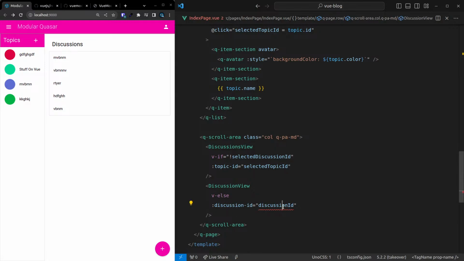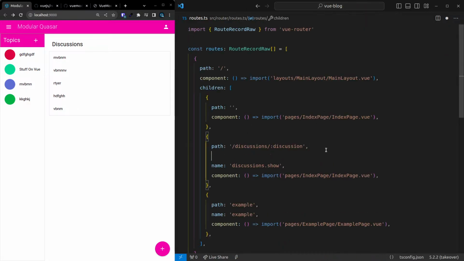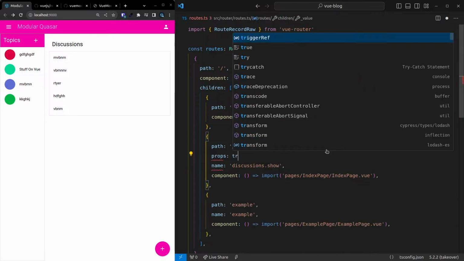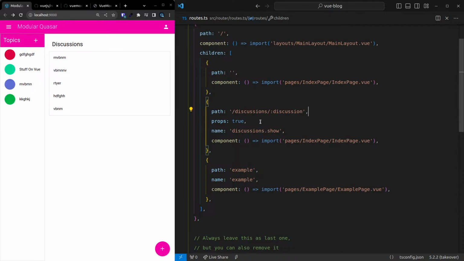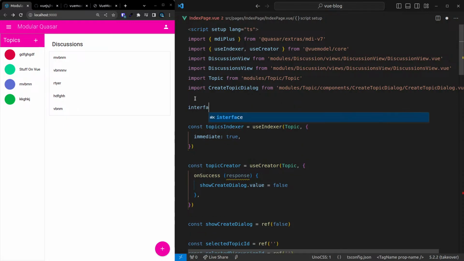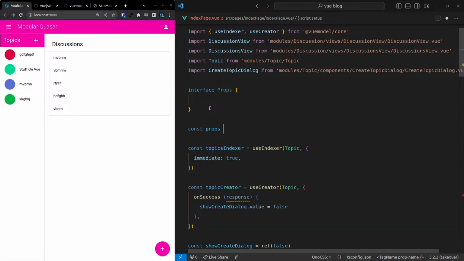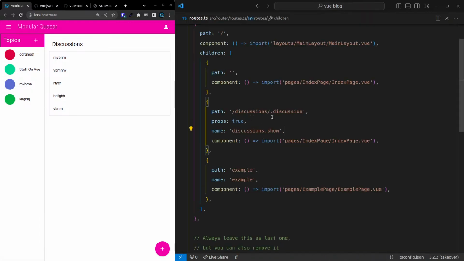Let's grab that discussion ID by coming back in here, and we'll say props is equal to true. Whoops, props. So the props are going to be passed down there. So we'll be able to pick up this property here. And then we can say interface Props. This is how I like to define my props in a separate props interface. And then we'll say const props is equal to defineProps. Send that through to there. And let me just come back in here.